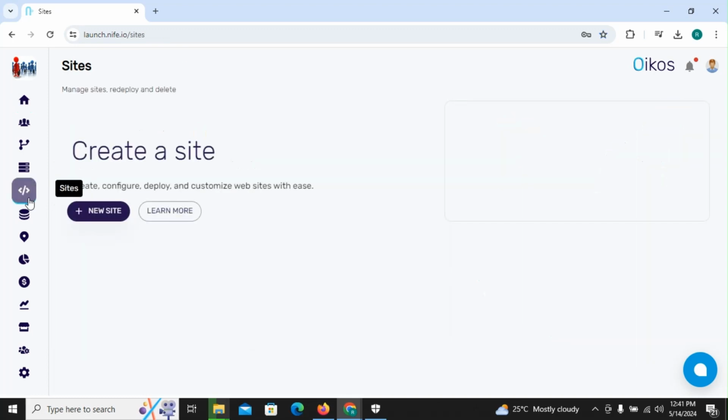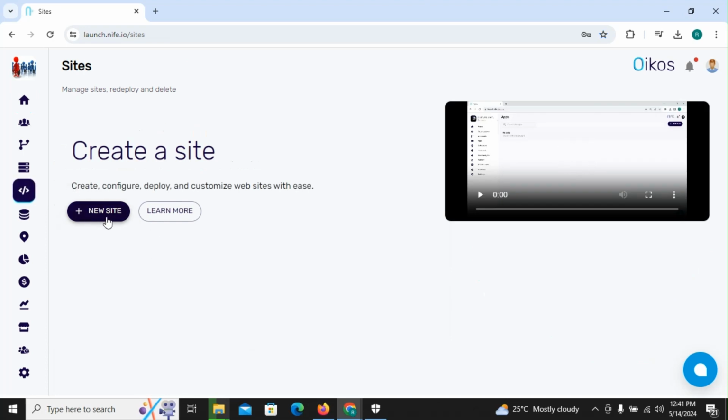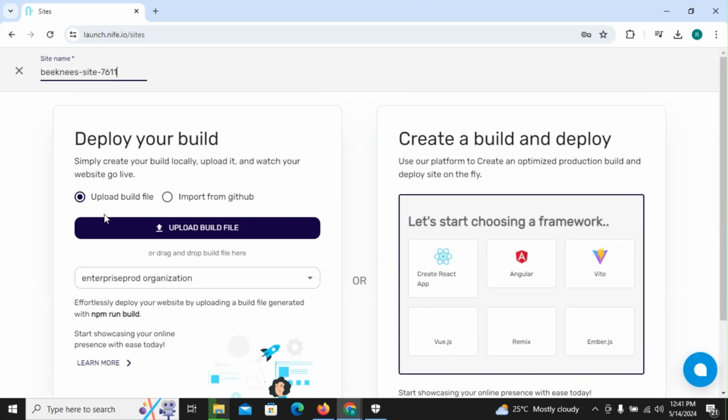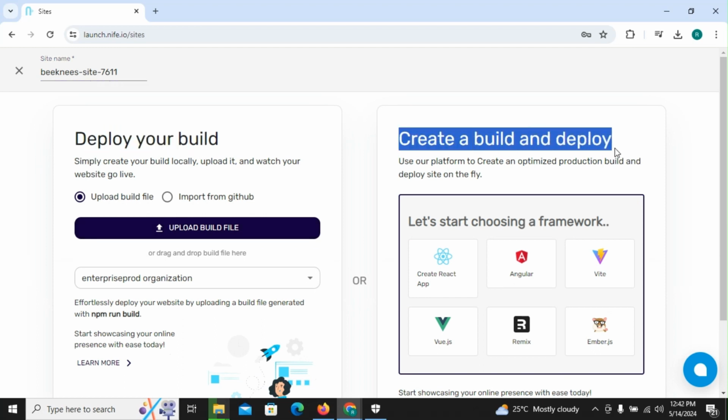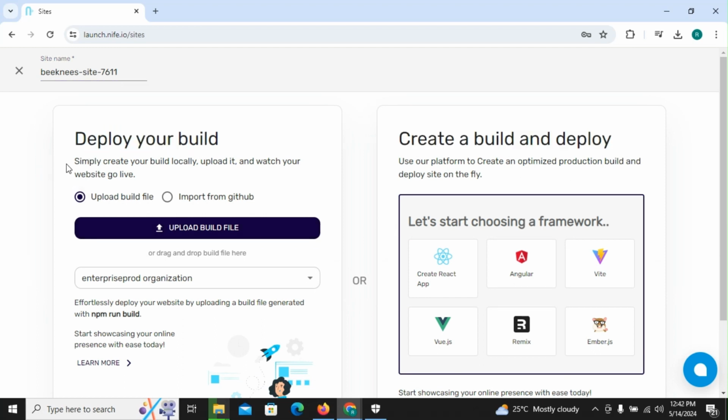First, head to the sidebar and click on Site. Then, select New Site. You'll encounter two options: deploy your build file, or create a build and then deploy. Let's start with deploying using a build file.